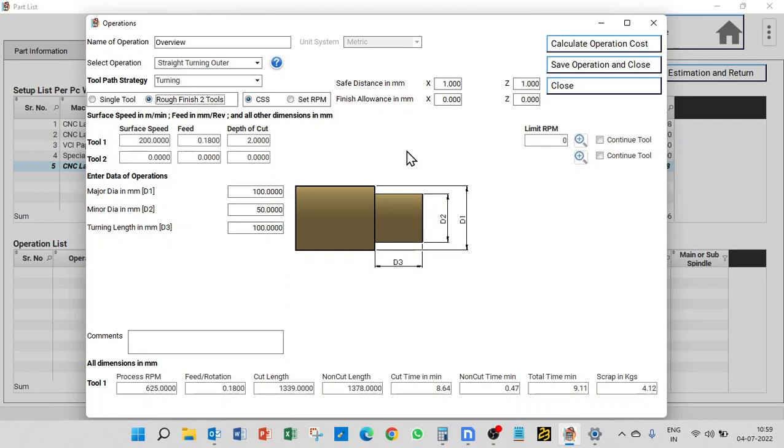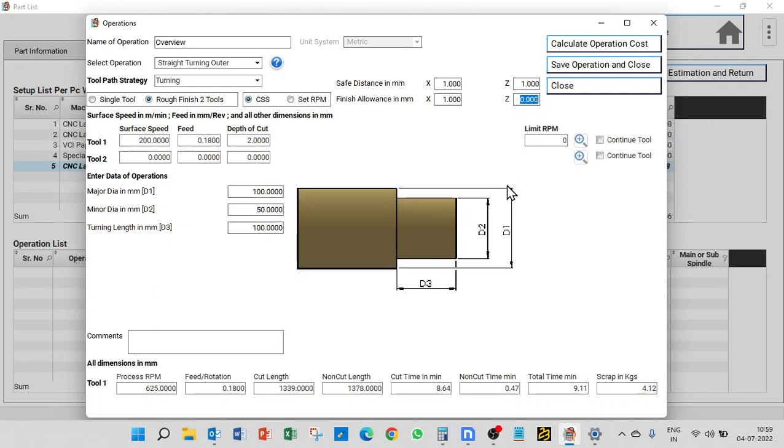The very first thing you have to key in is the finishing allowance that I am going to keep for the second tool. So let us keep it 1 mm in X and Z. If you need it, you could keep it, or if you don't need it, just eliminate it. But if you keep it in Z, it will automatically calculate in that manner itself.